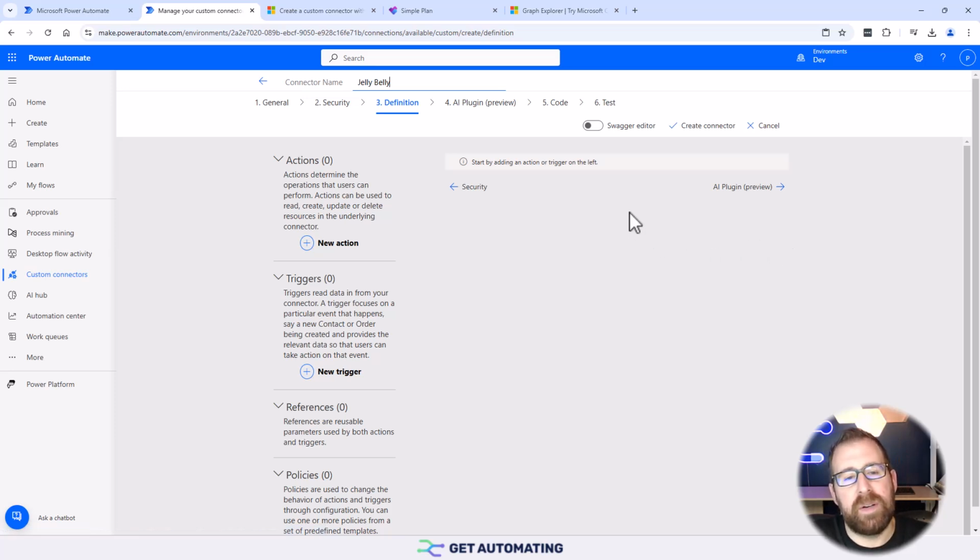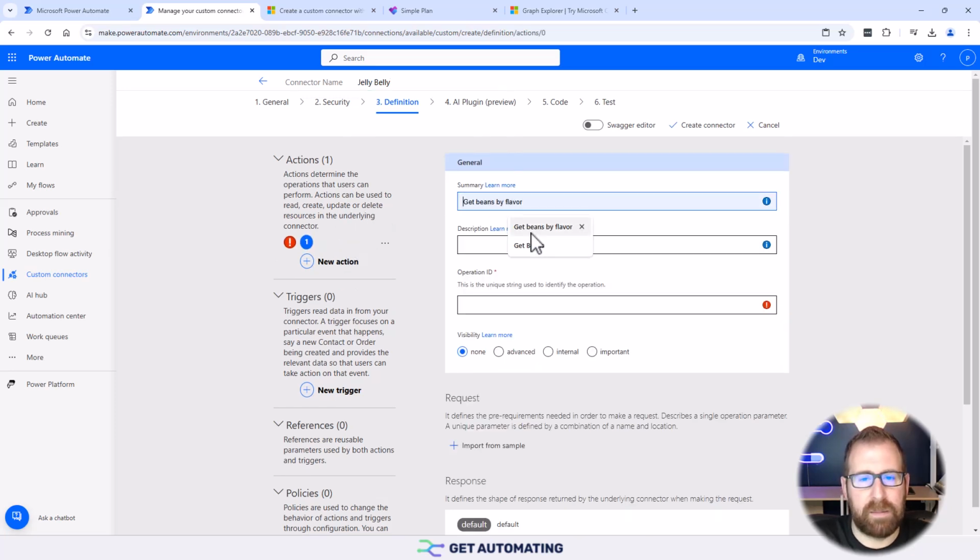So now we can build out our actions, triggers, references. For this one, we're going to focus on the actions, creating those parameters that we saw in the planner in early episodes and being able to grab specific data points. So click new action, give it a summary. For this one, we're going to do beans by flavor. And I'll use that for the description as well. We'll give it an ID to identify it.